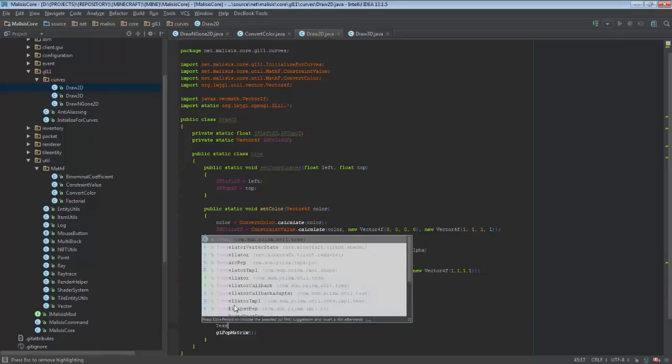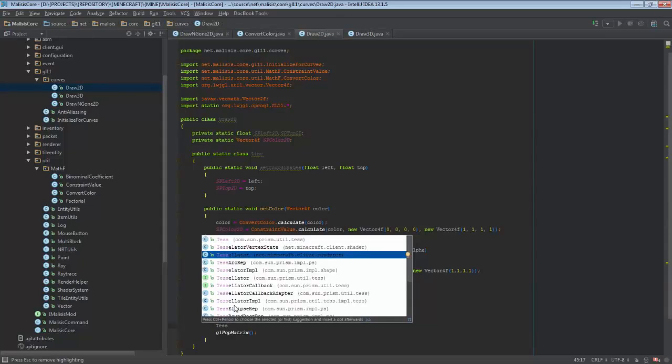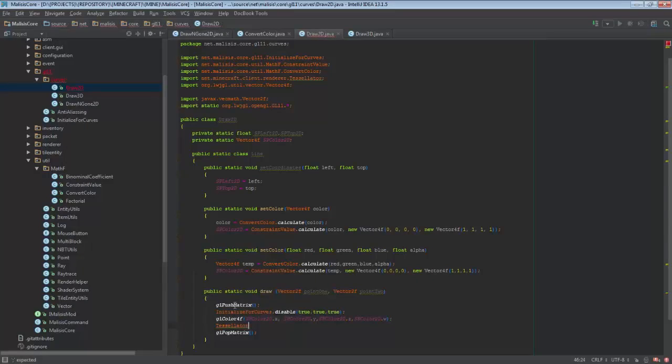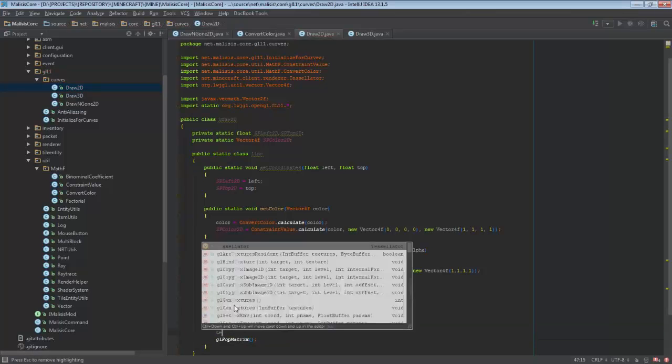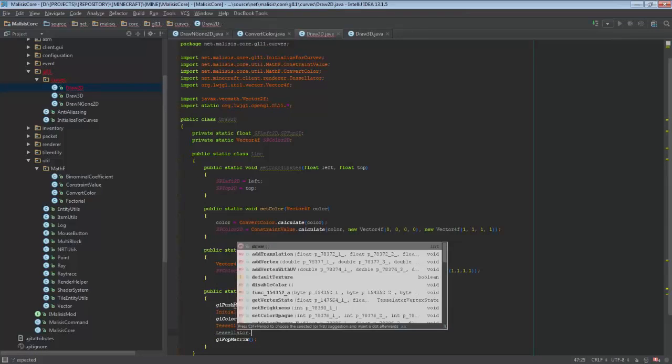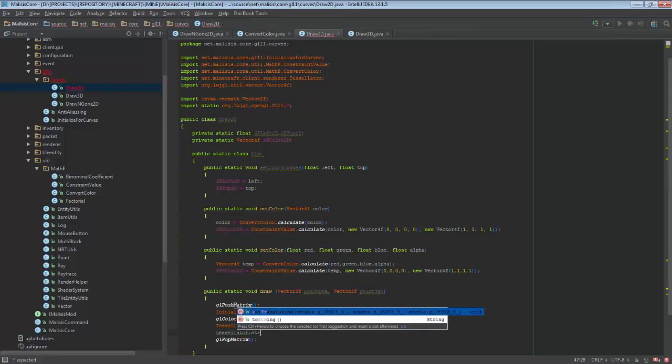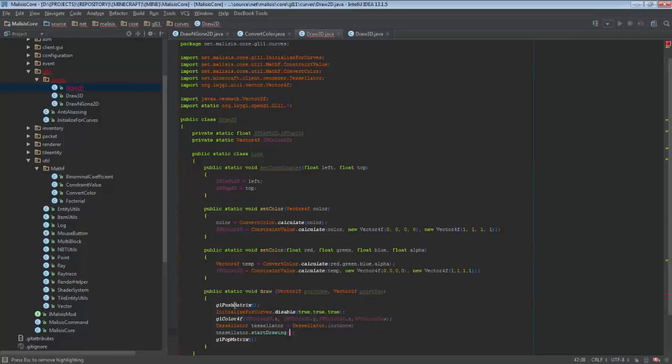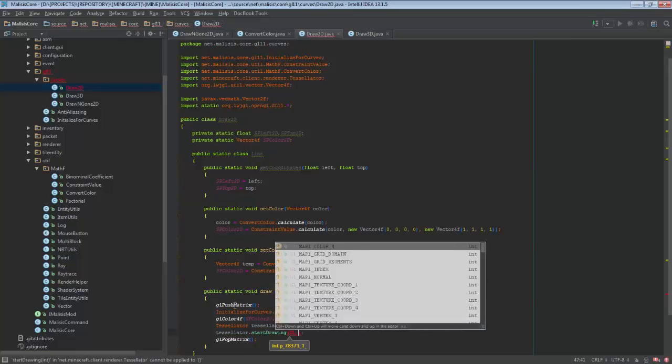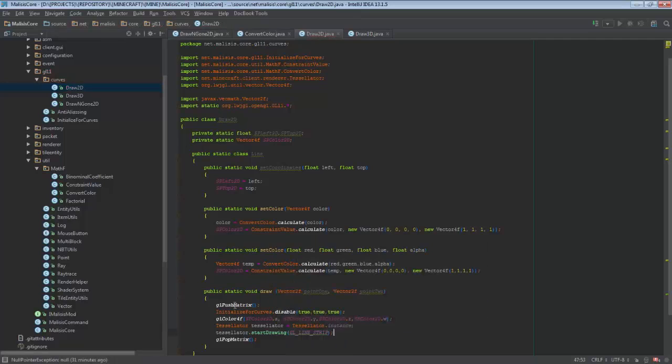Now we got two interesting things. Tessellator, okay? That is from Minecraft. It's a wrapper around GL stuff. Color equals to tessellator dot instance. Then we can say tessellator dot start drawing, and we want GL line strip. GL line strip means that we want to draw the lines.